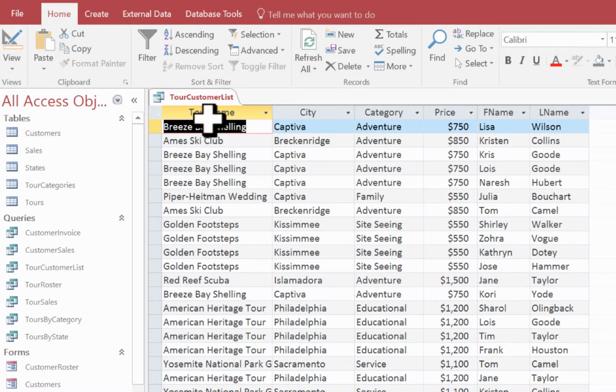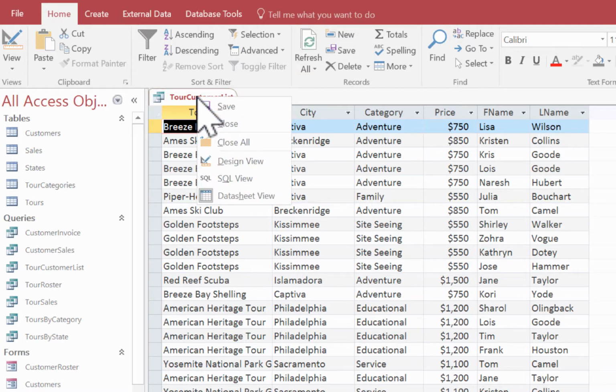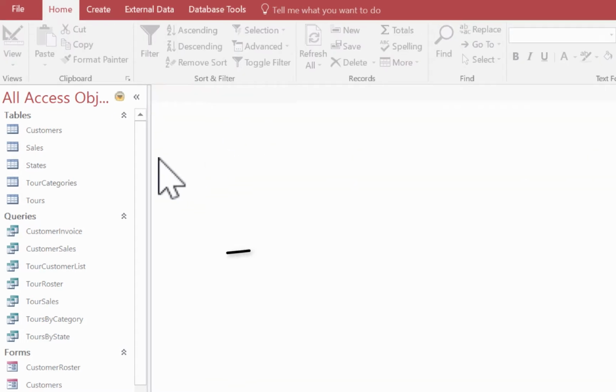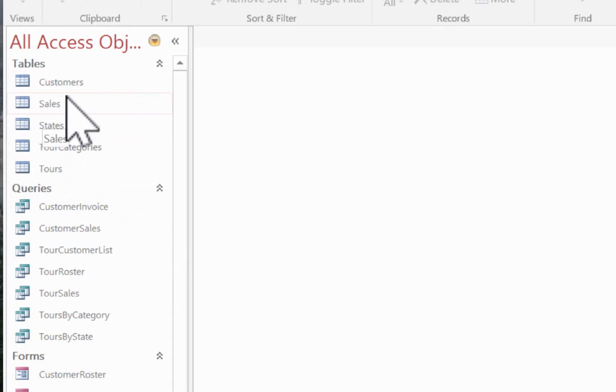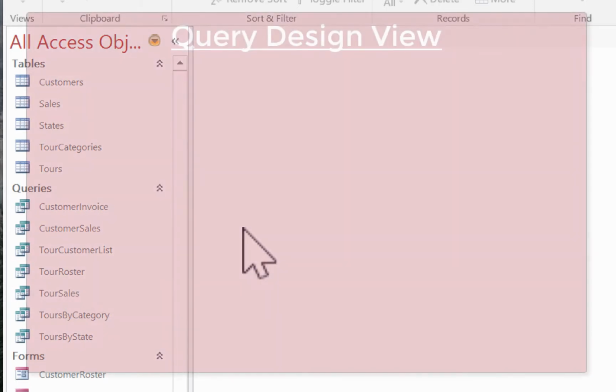So we're done playing with a specific query. We can go up to the tab here, right click, and then click Close. We'll notice it here on the left, and it is responsive, meaning that if we start modifying our tables, adding more customers, more tours, and if we run this query again, it will show those new tours or new customers. Awesome, right? Now let's try the query design view.